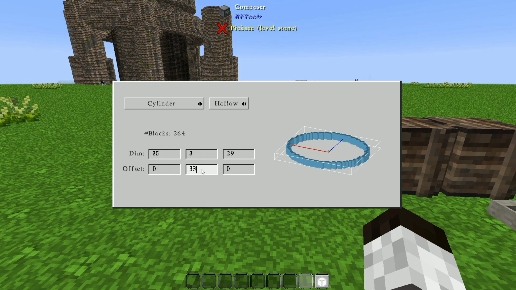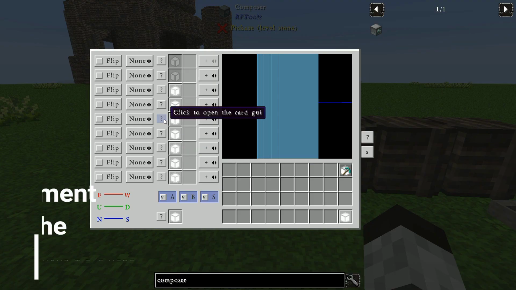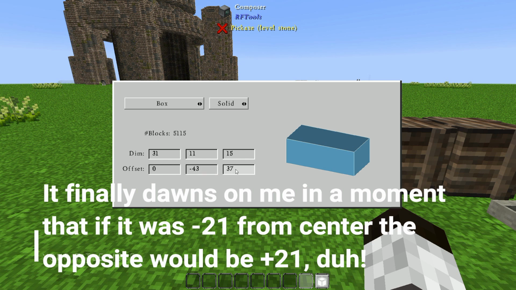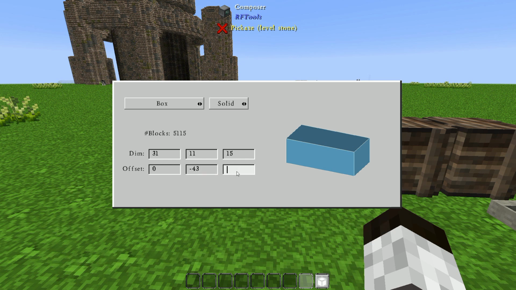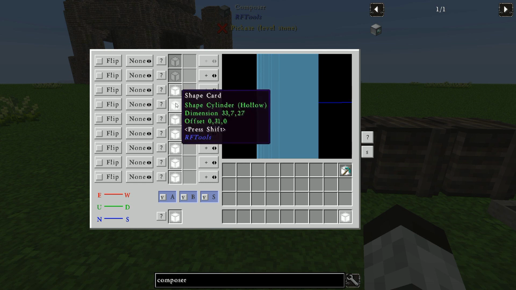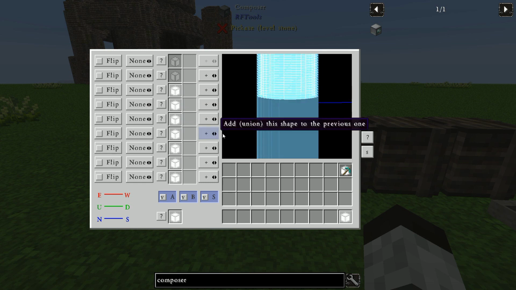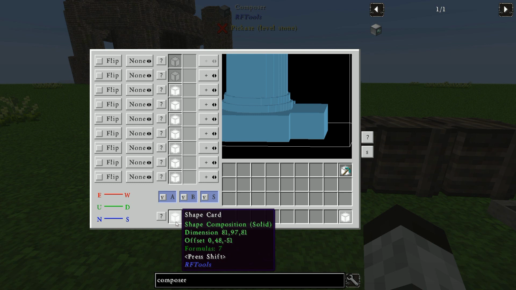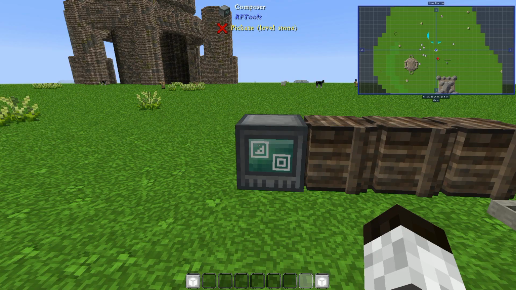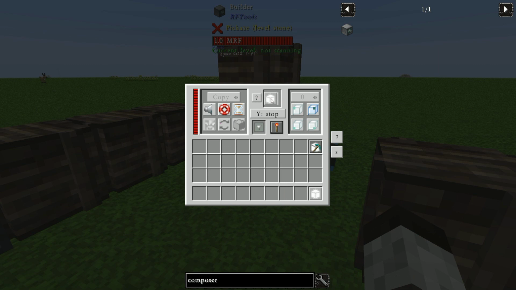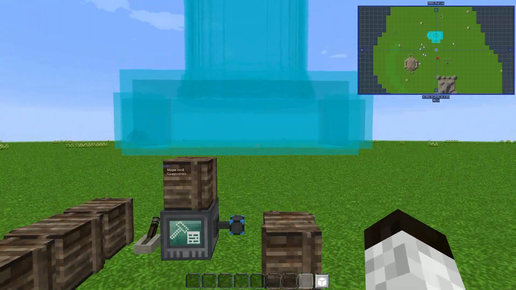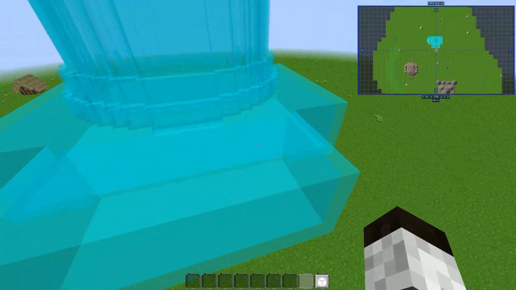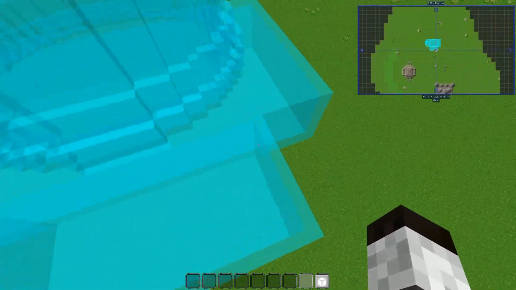Yeah, see, I told you my math wasn't amazing. All right. That looks right. Okay. So we take this card back out, put it back in here. And boom. Bada boom, bada bing.